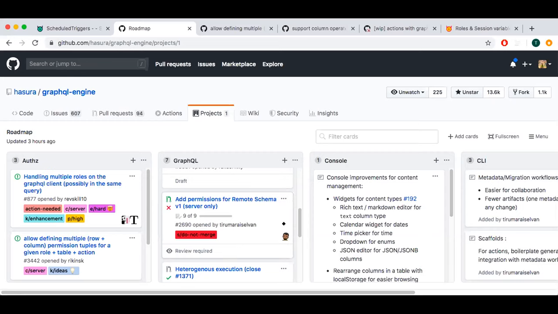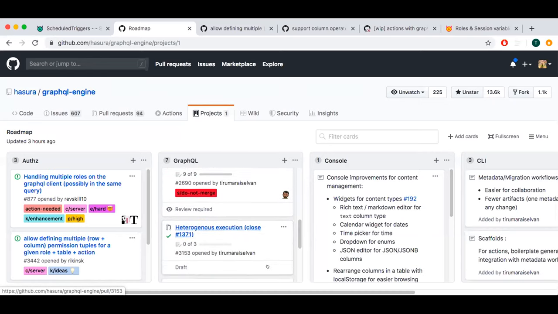But with this permissions bit that we're working on, you'd be able to do something similar to what you do with tables. You'll be able to select the fields that you want to show to particular roles. And you would also be able to preset values for input fields that you might have. So that's permissions for remote schemas.